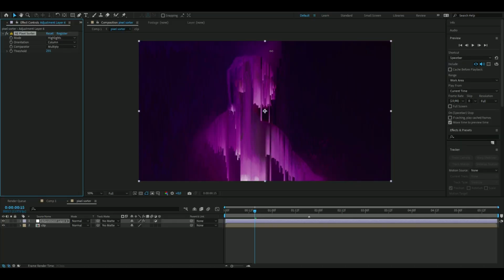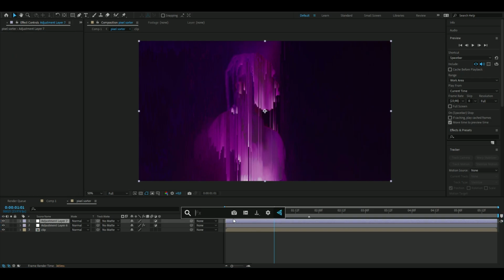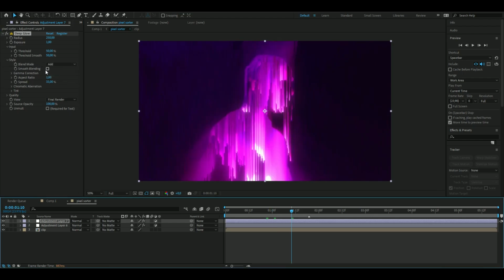And then set it to the maximum. And after that, we're going to be making a new adjustment layer by pressing Ctrl Alt Y. And here we're going to be adding deep glow. And I'm going to be using the normal setting almost. I'm just going to change the blending mode here to add instead. I think smooth blending looks better, but the effect glitches sometimes when you use it.